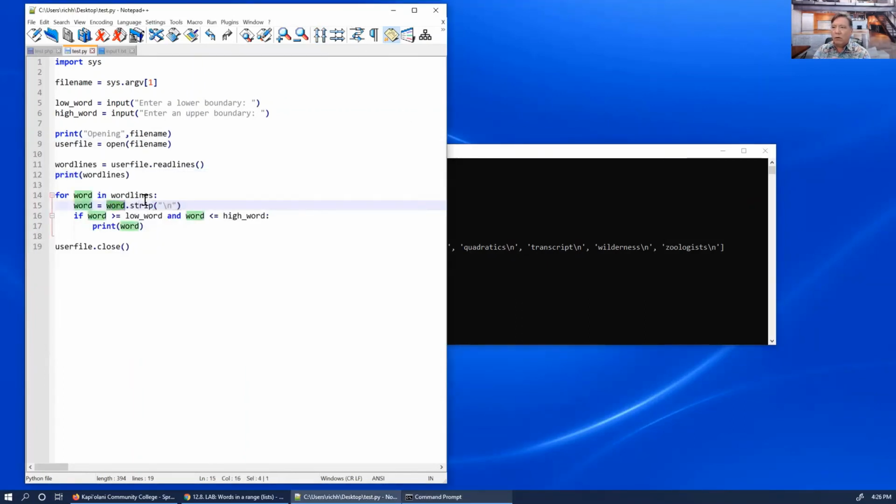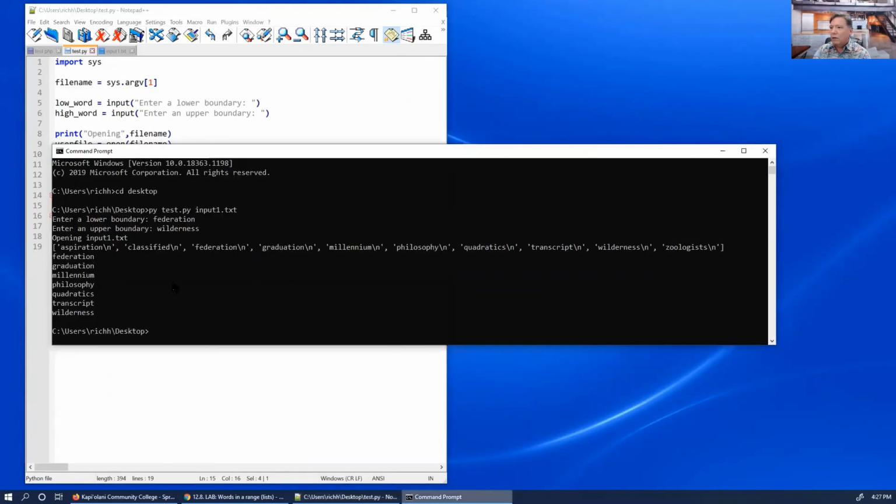This is going to take the word one word at a time, and it's going to strip off that \n. And then it's going to say if it's greater than or equal to that and less than or equal to that, then print it out. And so that's why Federation printed out, because that's equal to the lower bound, and then it prints out these, and then ends at Wilderness because that's the upper bound.